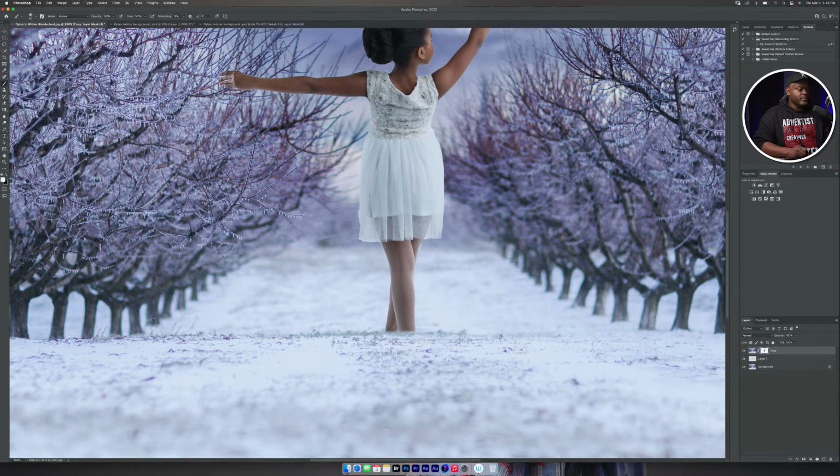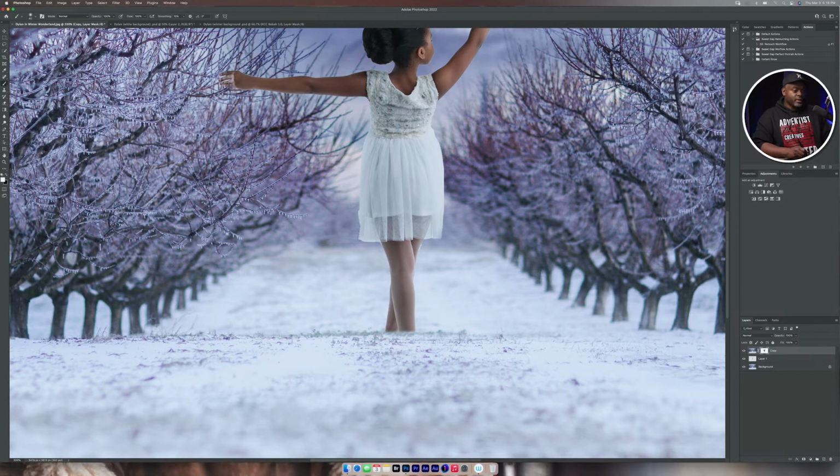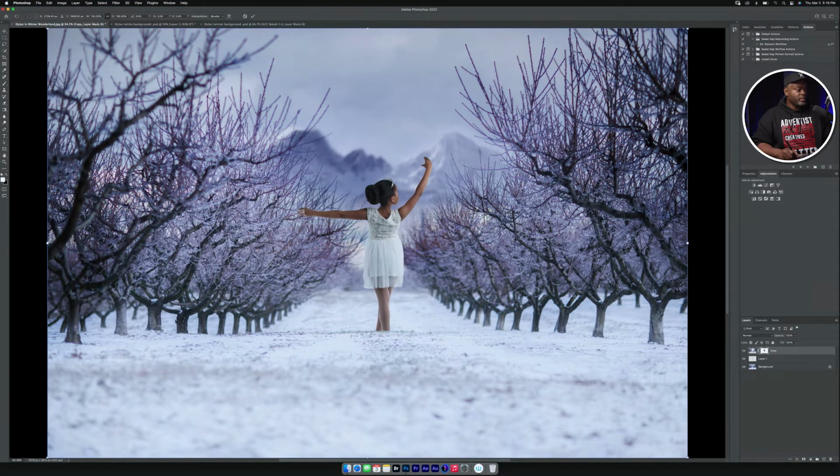Just like that. So now it seems as if she's standing in front of where the hill is starting to descend. Hope that makes sense. All right, so I'm gonna just like that. And you know what? I think I'm gonna make her a little bit smaller. I might want her just to be a little bit smaller.